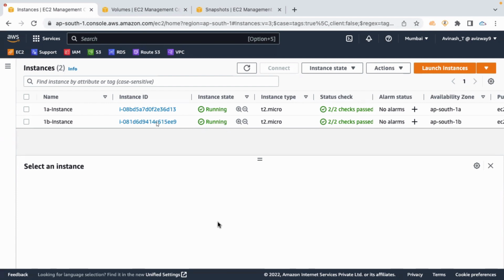So for that, we have a service called DLM, Data Lifecycle Manager. With the help of DLM, we can configure the backups automatically. At what time you want to take a backup copy, how many servers you want to take a backup copy, that we can define.